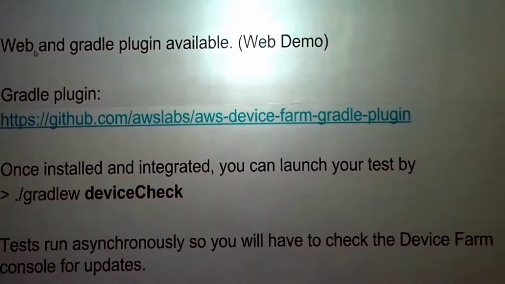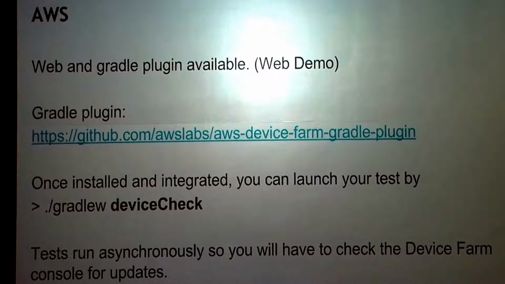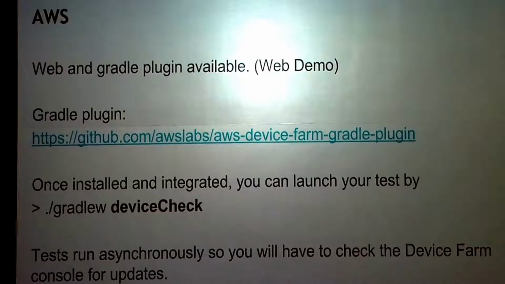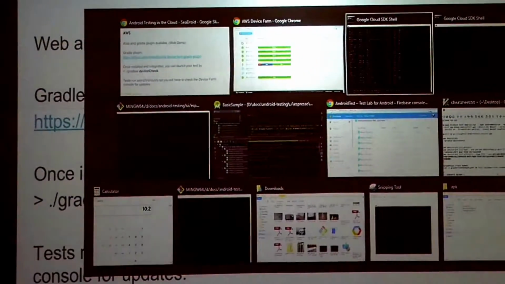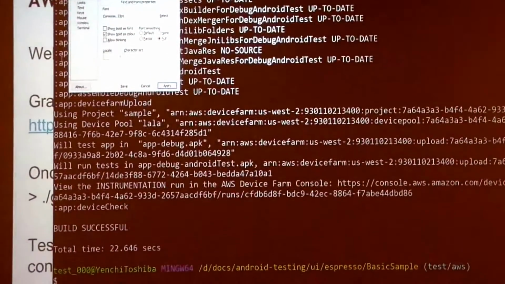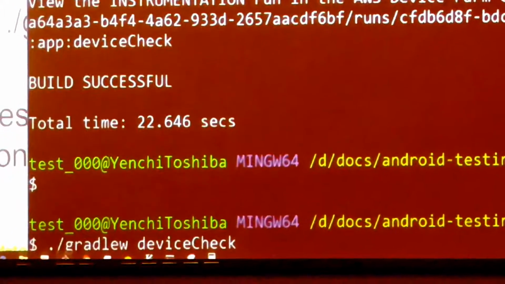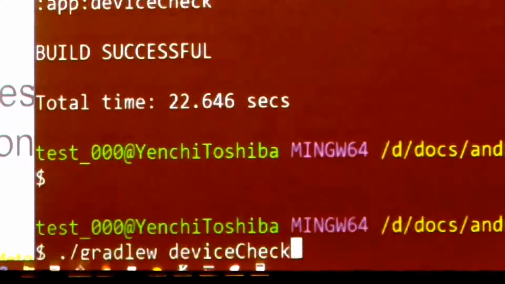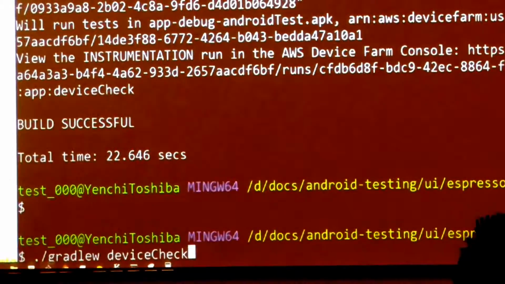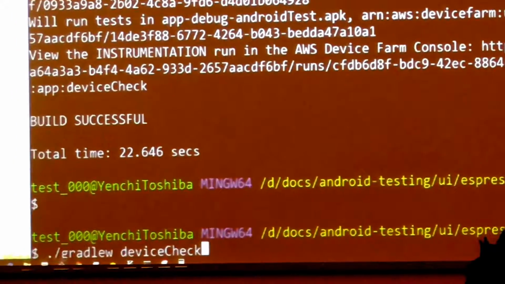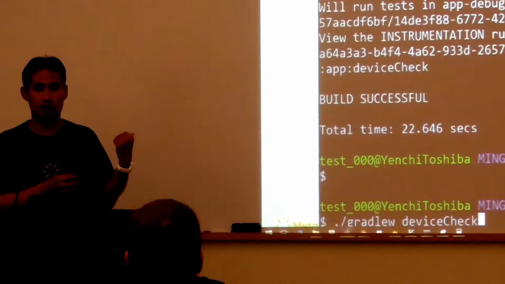So let's come back to our slides. On the web, that was how you run a test. So it's kind of okay, but as programmers or developers, we are lazy. Clicking so many clicks is hard. So let's do it on the command line. Can you see this thingy? Basically, gradle deviceCheck, and that's it. You will then submit your project to whatever you specify in your build.gradle. So you specify the device pool, you specify your test filters, and it will be run directly from the command line.